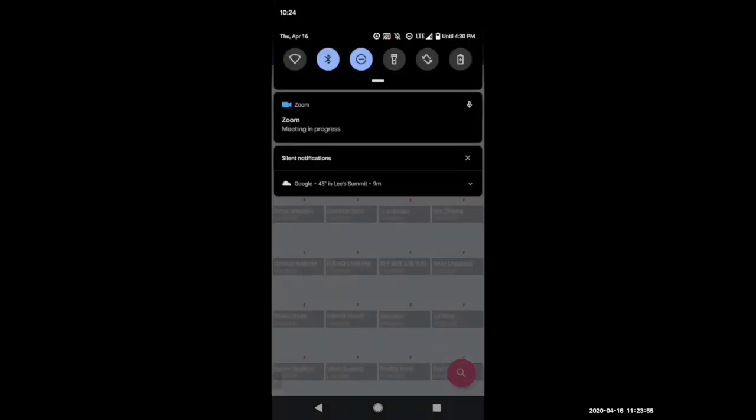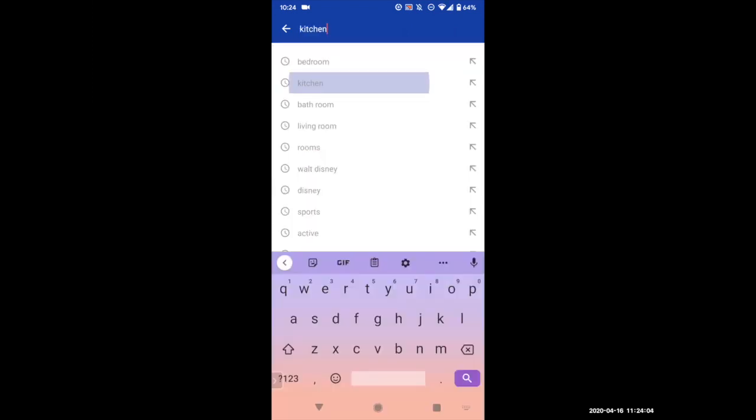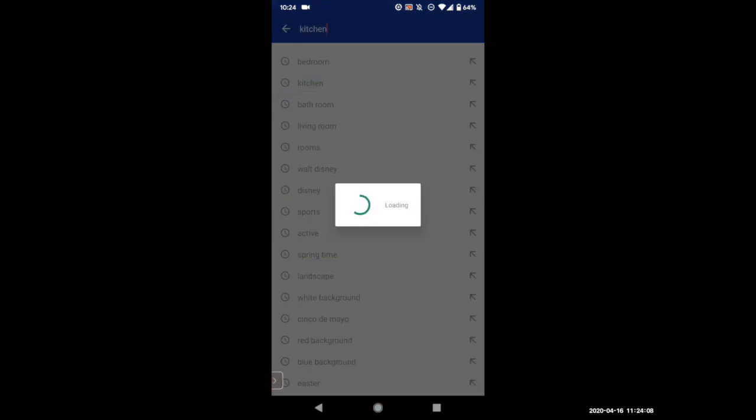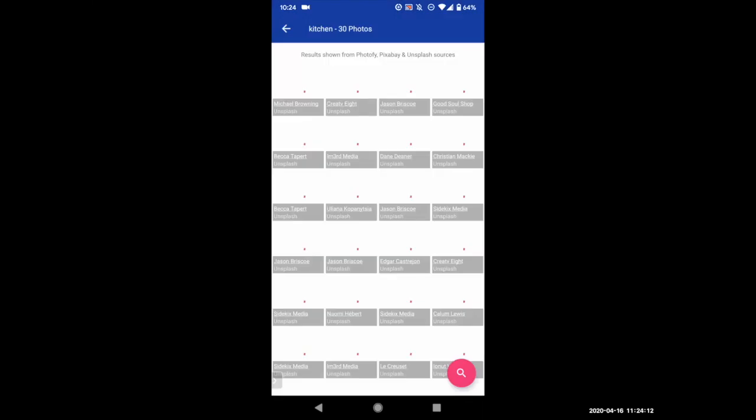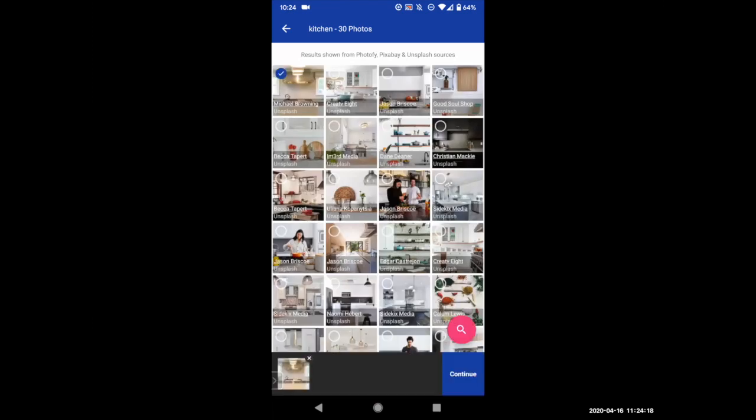All right, perfect. So say I want to do just a generic kitchen. I'm going to go over to the stock photos, click on the search feature, and type in kitchen. It's going to show me all of the kitchen stock photos I have available. Say I just want something not too busy. Maybe I want to do this background. I'm going to click continue.